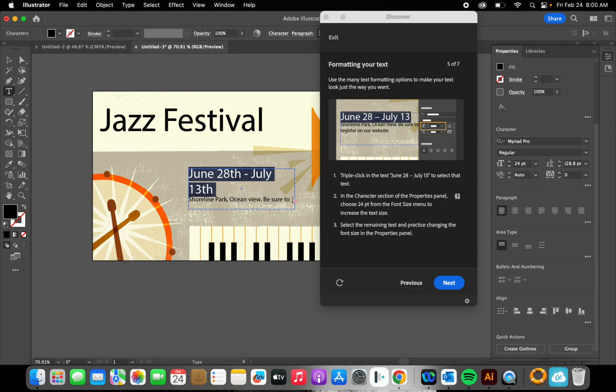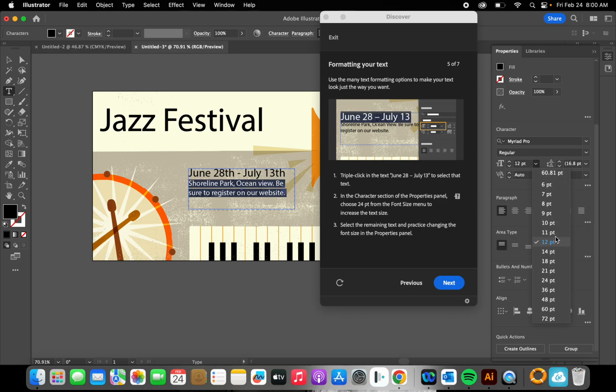Select the remaining text and practice changing the font size in the properties panel. So we're going to select the remaining text, except it looks like when I did my font size to 24, it made it too big. I think it would look better with 21, so we're going to do 21, not 24. I'm going to select my other text, practice changing that font size.